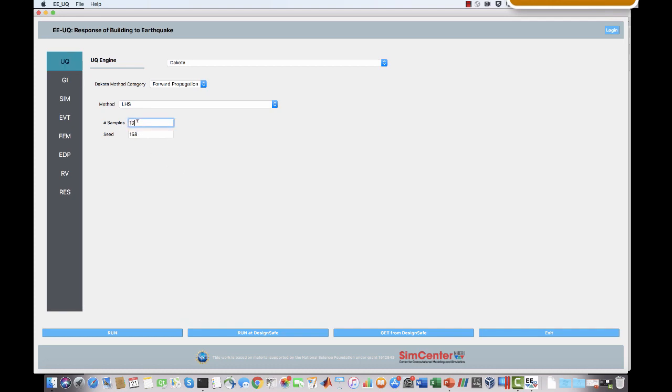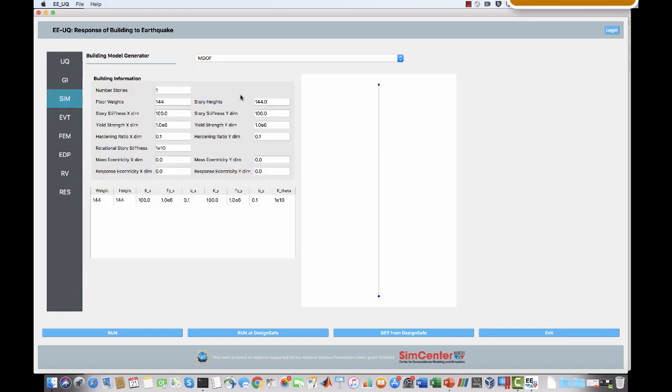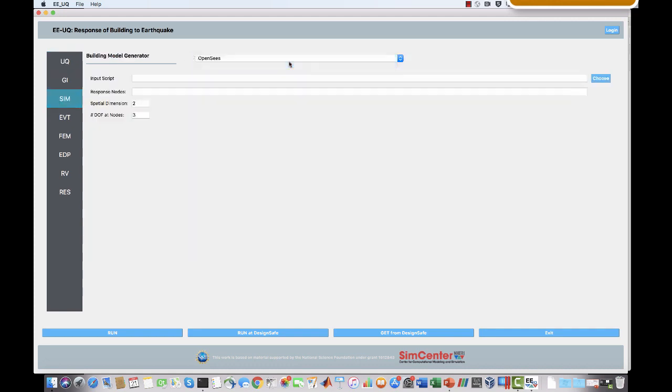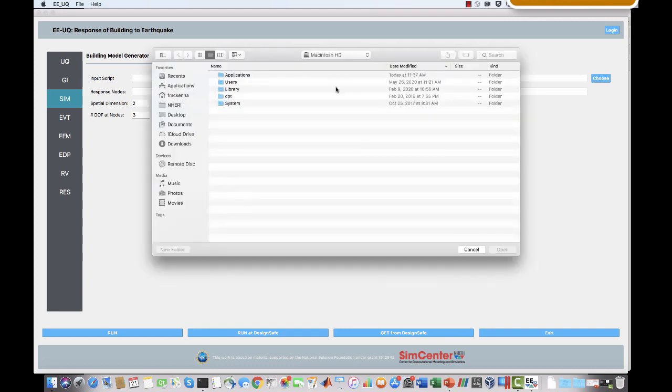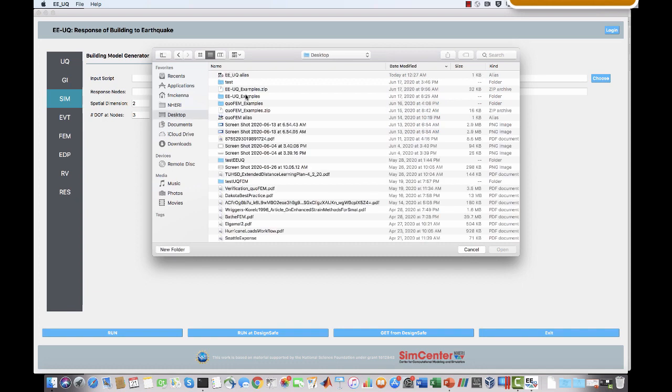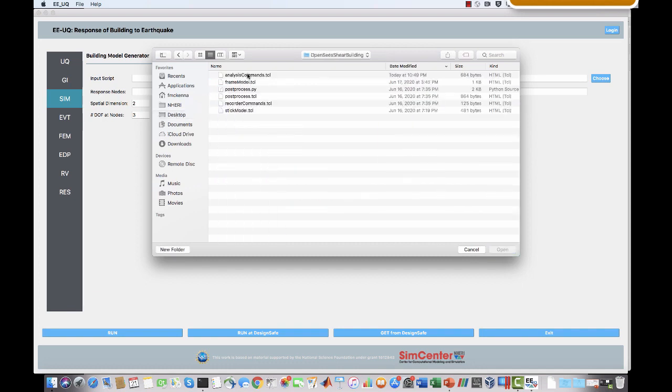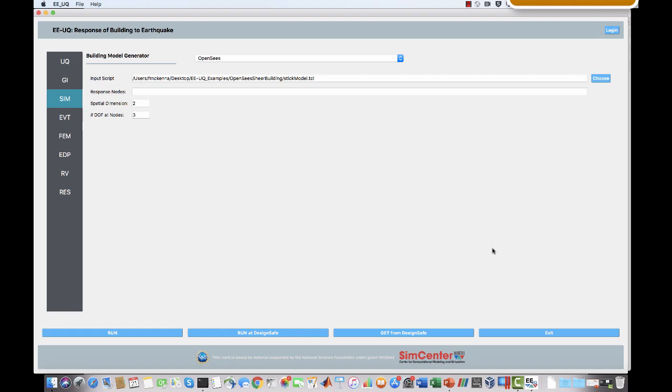We said we do 100 samples. We wanted to do a sim model. We want to do an OpenSees model. That model was in our desktop applic folder, EEUQ examples, OpenSees shear building model, and we're going to use the stick model. Later on with the exercise, I'm going to ask you to look at this frame model here. So for right now, I'm going to use the stick model. I'm going to specify open that. The nodes at the different floors at which we were going to look at the response are going to be nodes 1, 2, 3, and 4. And they're comma separated, or they could be space separated values.